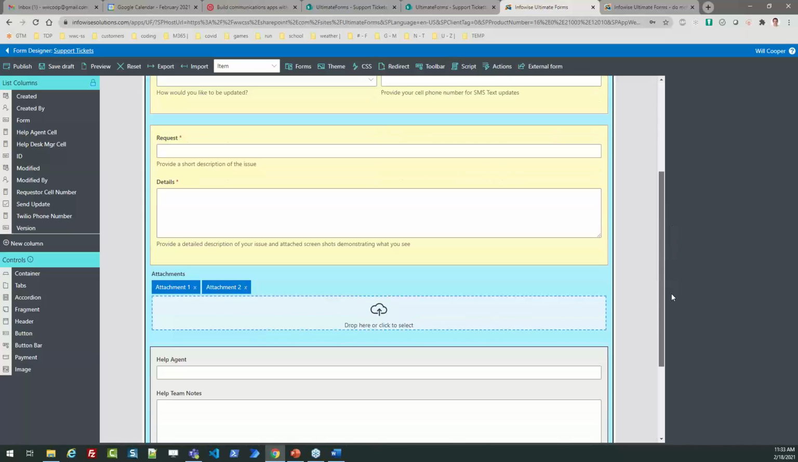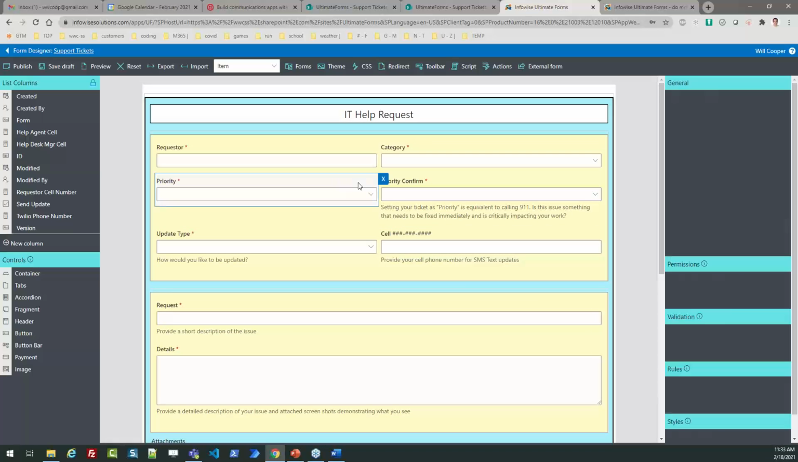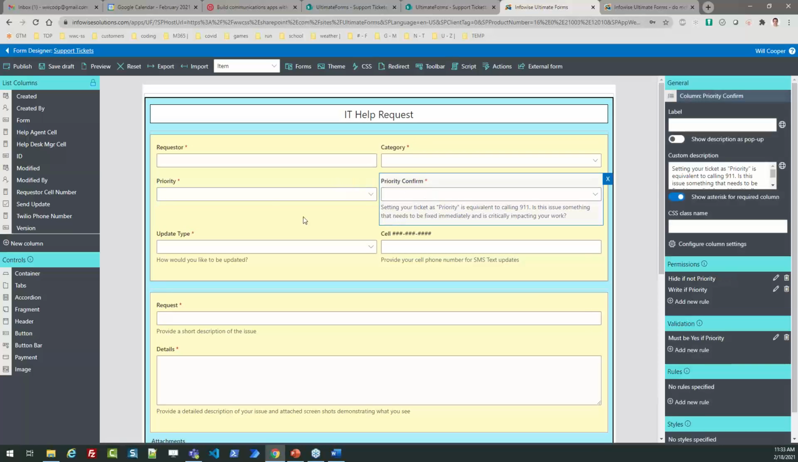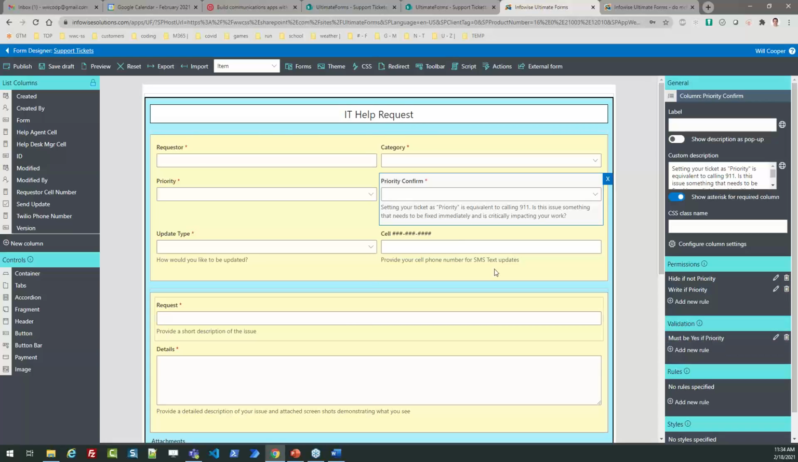So I can create some rules. For priority confirm, I need that to only appear when priority is yes. So I can set these permissions rules. I can say I don't want to see this field if priority is not yes, but if it is yes, then show it. And also need validation.